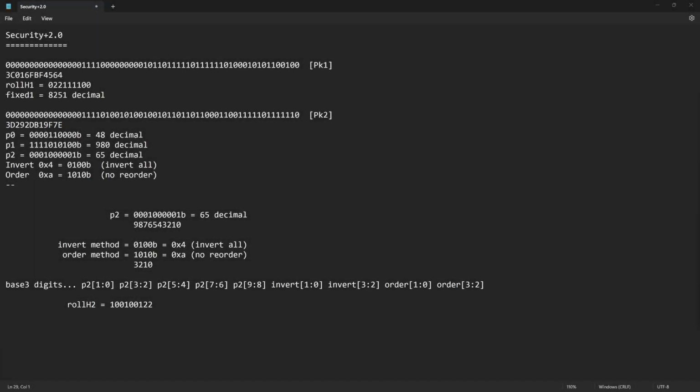Okay, we're on that roll H2 step, which again is fairly confusing. I've copied down our latest P2 value, which was 65, and I've ordered the digits 0 through 9. I've copied our invert method, which was 4, 0, 1, 0, 0, and our order method, which was 1, 0, 1, 0, and I've written the digits 0, 1, 2, 3. So now we need to do our base 3 conversion again.